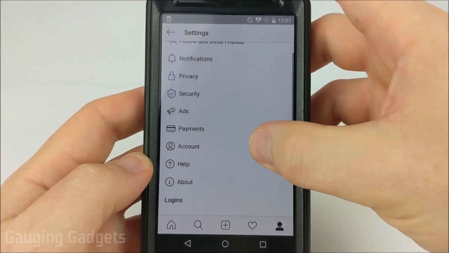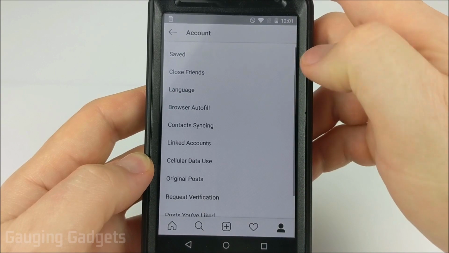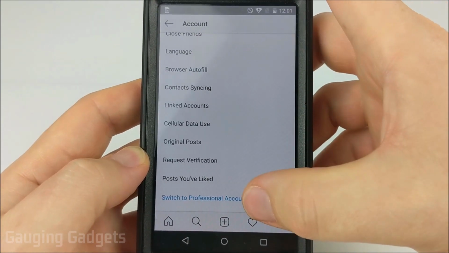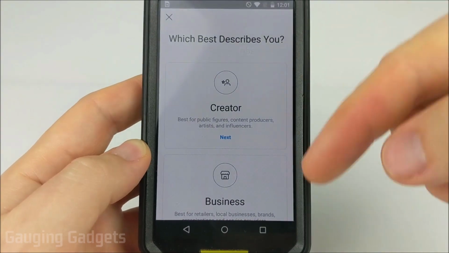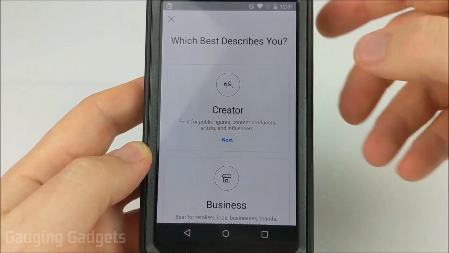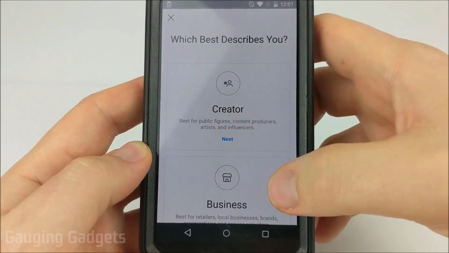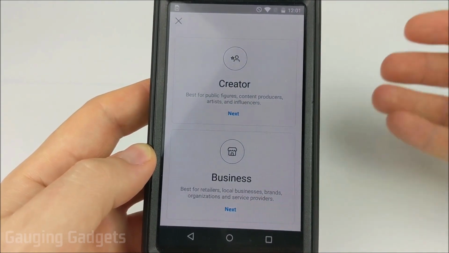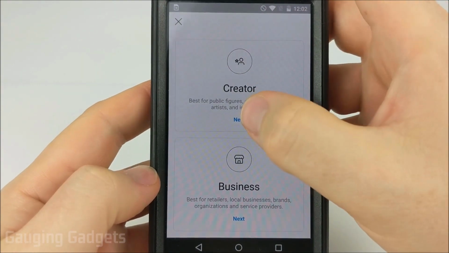In Settings, you want to find Account. Go ahead and select Account. And then once you're in Account, scroll down until you see Switch to Professional Account. So in here you have two options. You have Creator, which is going to be more public figures or influencers, and then you have Business, which is going to be a brand or actually like a retailer or local business. So for this tutorial, we'll be selecting Creator.